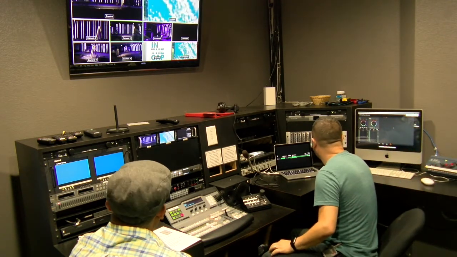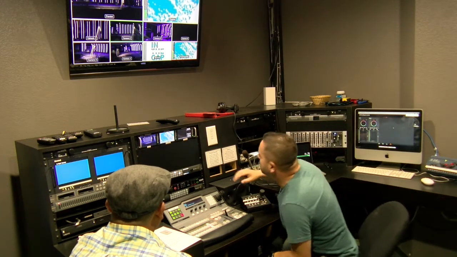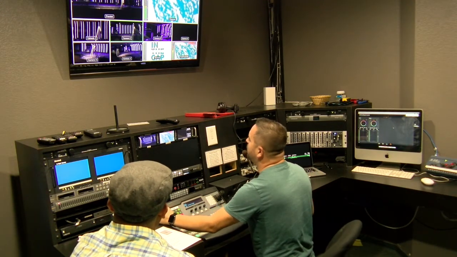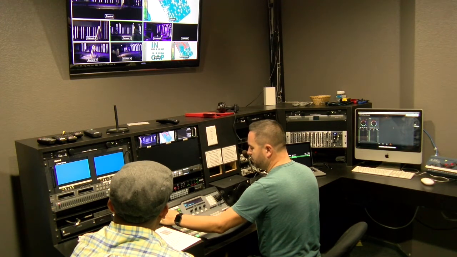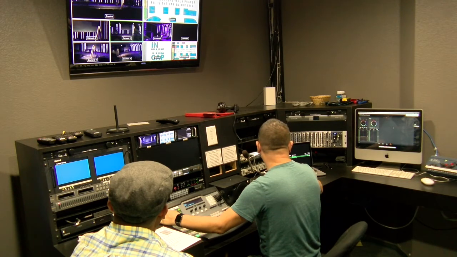Oh, gotta have that sound up right now. Bumper video is going. Lowering the screen. So it takes about that much time for the screen to go down. Getting ready to play this.